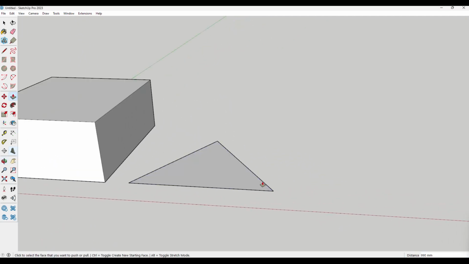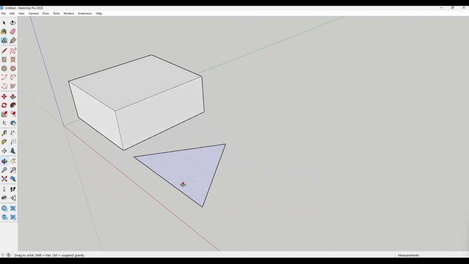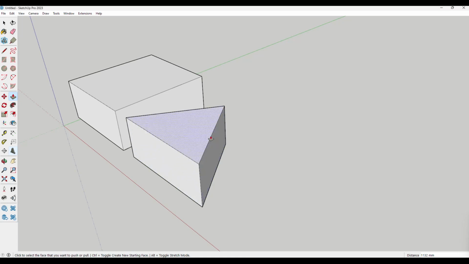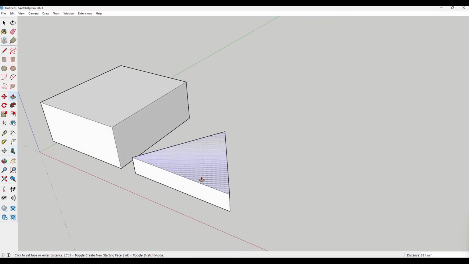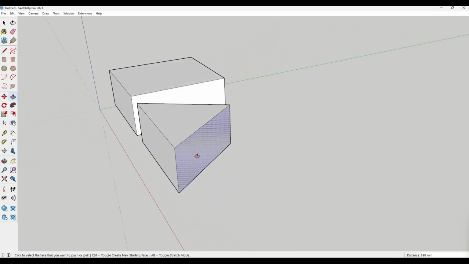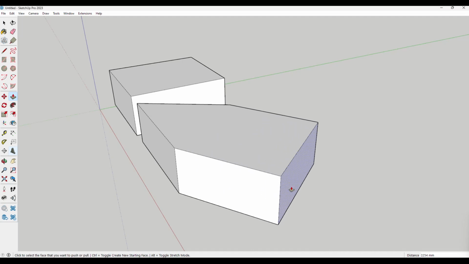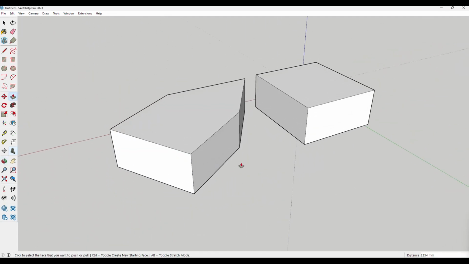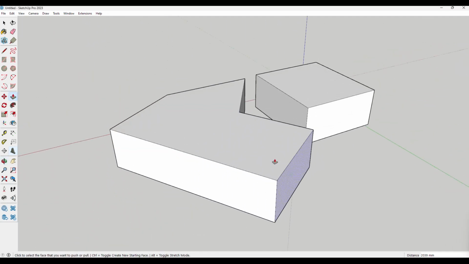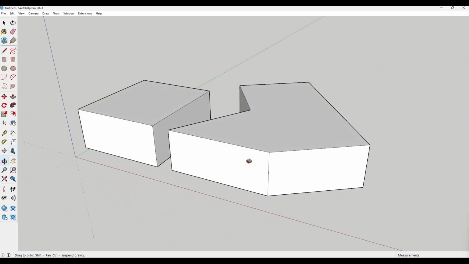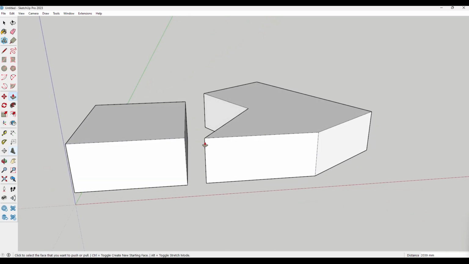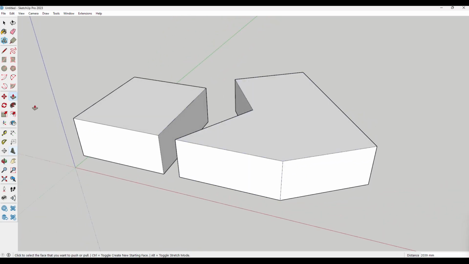It will always push or pull in the direction of the edge, the direction of the line. For example, this one goes up and down, and if you push this surface, it's going to go like that. And if you push this surface, it's going to go like that. So it's always following, or perpendicular to, the line that you have. So that's push and pull.